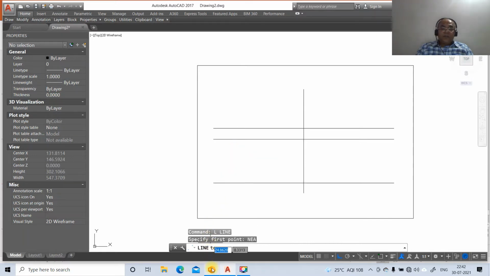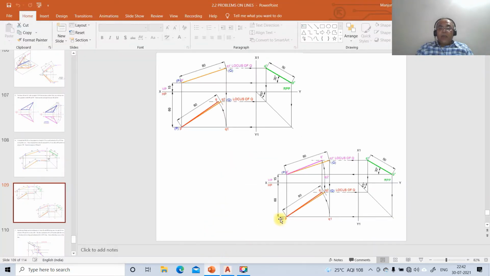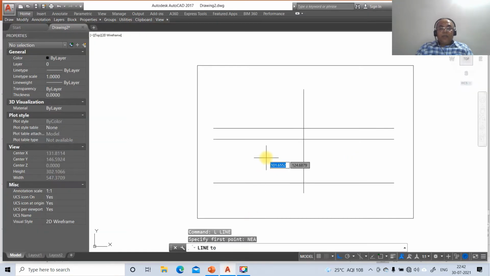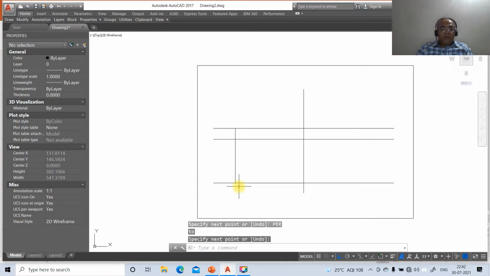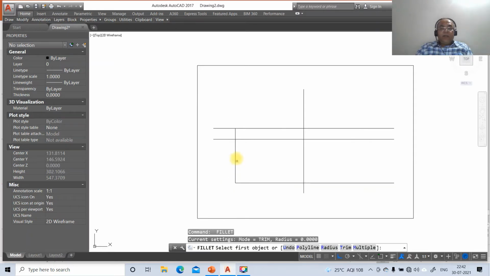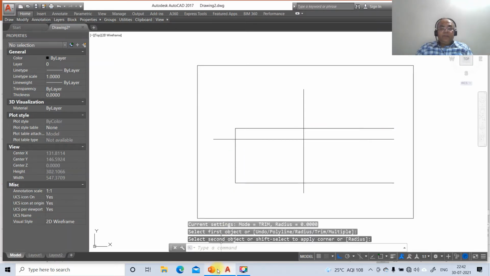Take the nearest point on this. So then we have from here to here. So go to line, take nearest point on this and drop perpendicular to this. So you're going to get this point. Then go to fillet between these two and fillet between these two.